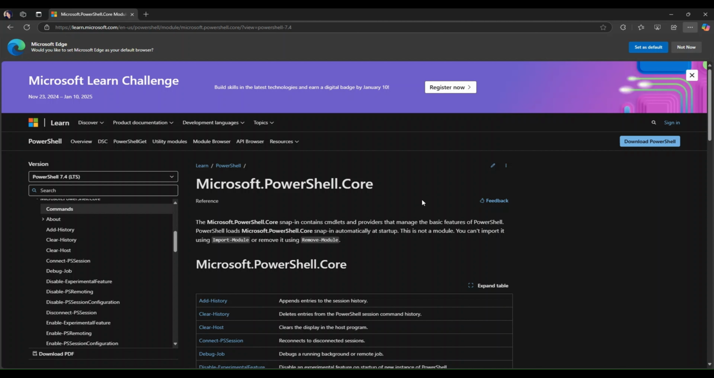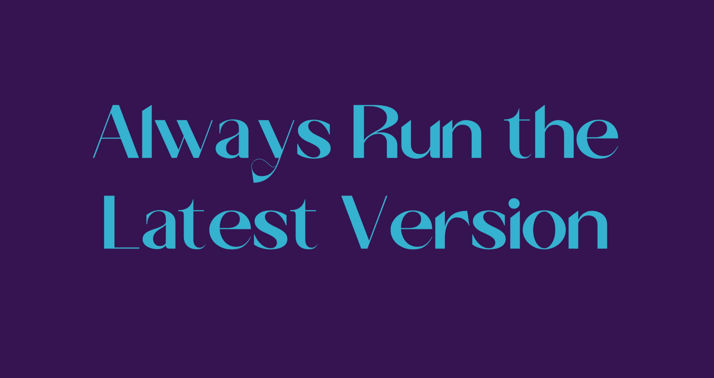PowerShell Core represents a powerful evolution in modern automation tools. But like any sophisticated tool, its true potential is unlocked not just by knowing its features, but by applying them effectively. Whether you're automating routine tasks, managing complex systems, or developing robust scripts, these practices will serve as your foundation for success.